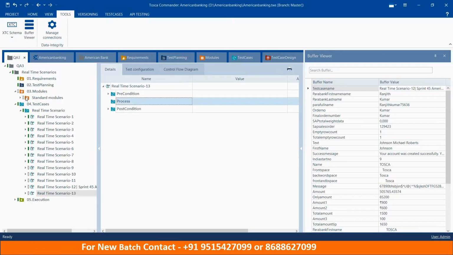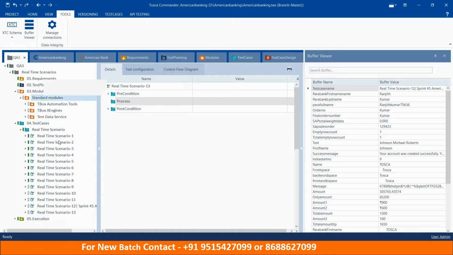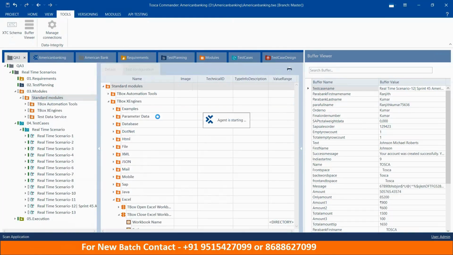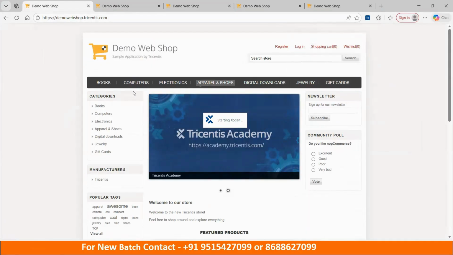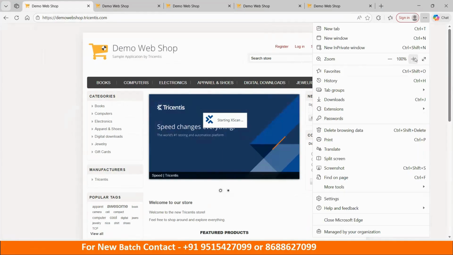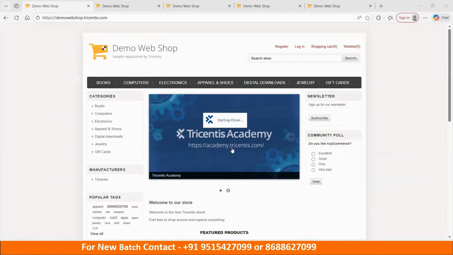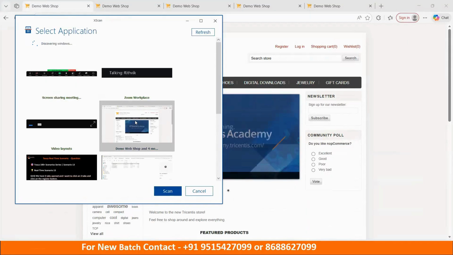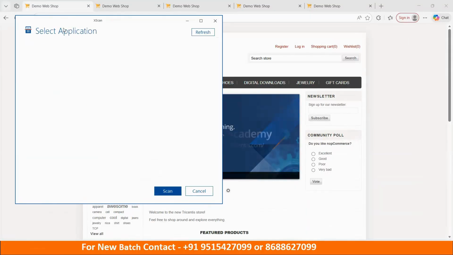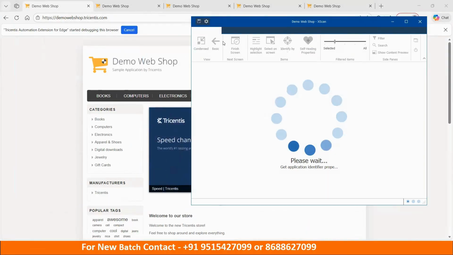I will scan one module here. Just right click and scan the application. Before scanning the module, check whether your respective browser extension is added or not, and check your zoom percentage. The zoom percentage is also good. Everything looks good. Now you need to scan the respective one. Right click and scan it, whatever you want to scan.